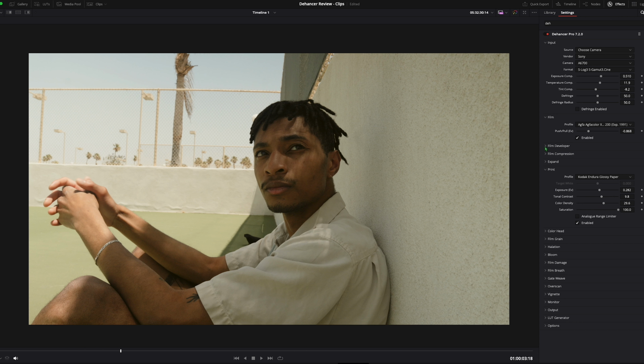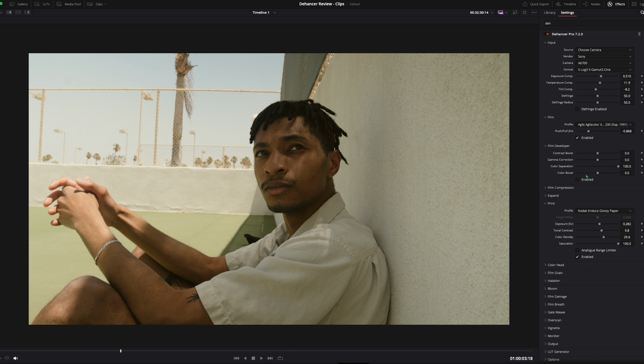So next up, I like to go to Film Developer. Film Developer basically just affects the colors you're going to get, like the contrast, the gamma, saturation, the color boost. And then the color boost just adds more saturation to the image. It's too much, so I'll probably just keep it where it is for now.